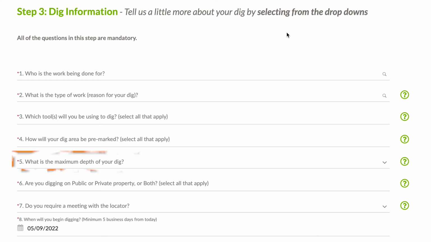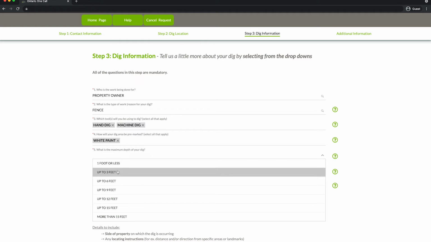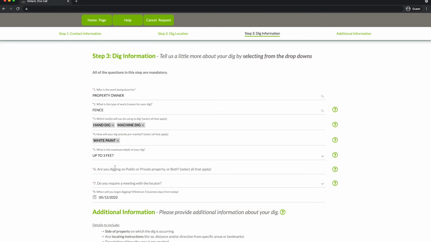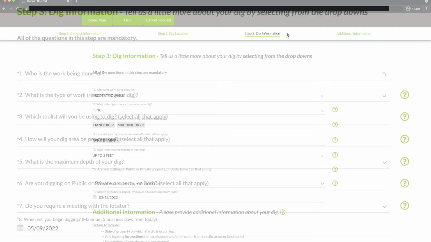What is the maximum depth of your dig? Select from the list the deepest depth you plan on digging. Indicate whether you're digging on public property, private property, or both.